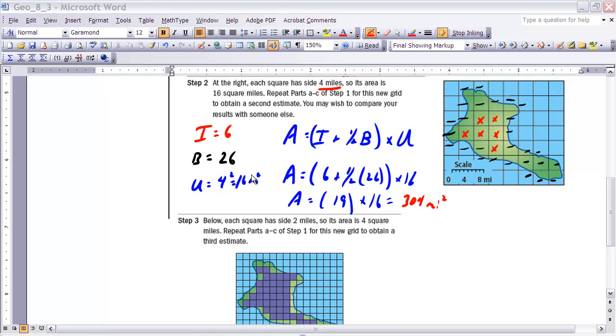So now I'm going to take my formula for the area. Area is equal to the inside squares plus half the boundary squares times U. And I'm going to plug in those values. If I do that, I'm left with 19 times 16, which is 304 square miles. Now you'll notice that the difference between the number I got in step 1 and step 2 is somewhat substantial. But the better estimate is the second estimate, because the smaller the square, the more accurate I can be with my estimate. So this is definitely a better estimate.